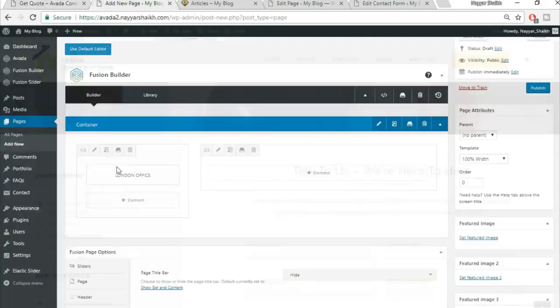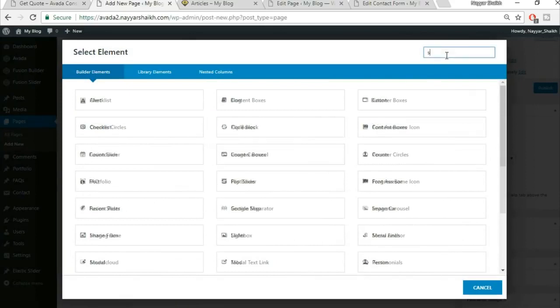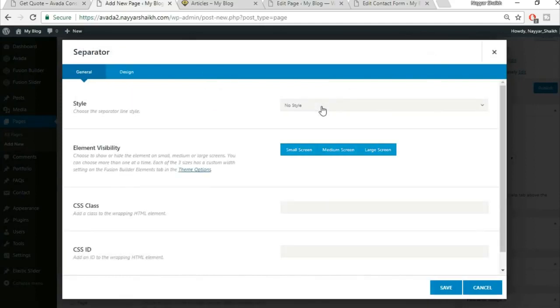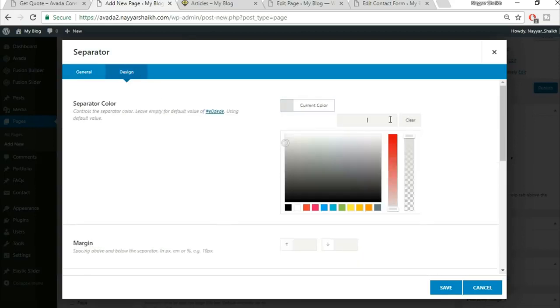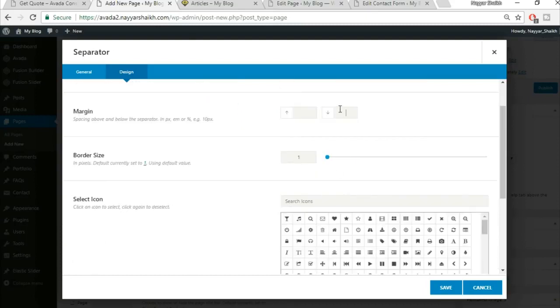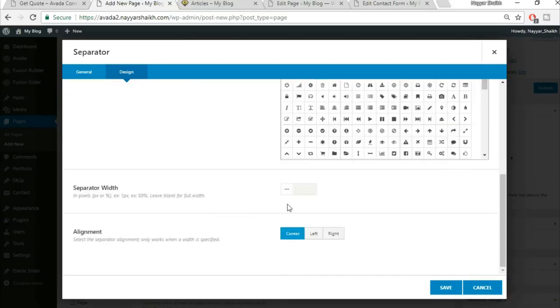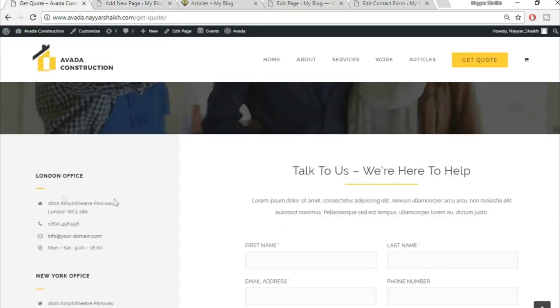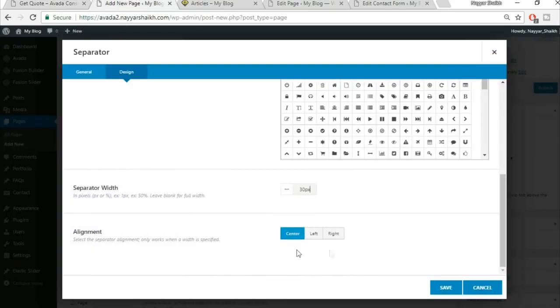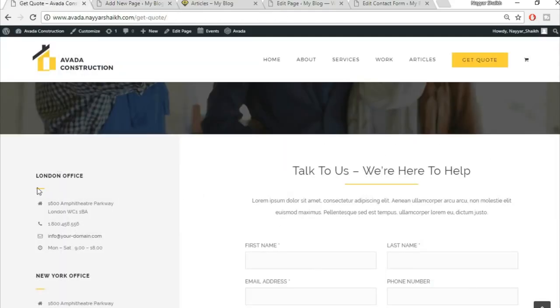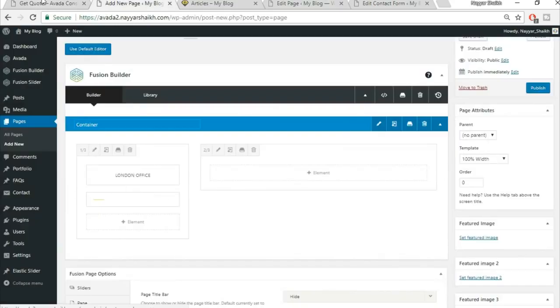Then we have this separator, add element, search for separator. No style, single border layout. Design, select the color. Then you can add some margin, bottom, top, whatever you want. Border size 2 pixels like we always have. 30 pixels width for this one because this is quite small, very small. And alignment should be left. As you can see, it is left aligned. Click on save. So we have this.